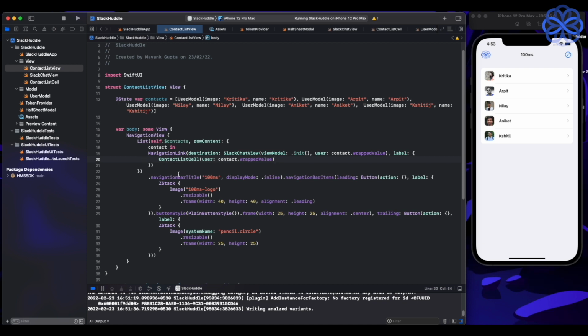Okay. In the navigation, you can clearly see we have a certain title, 100ms. You can see here, and on the leading side, we have a logo, and on the trailing side we have a create new button, which is a pencil. I have used an SF symbol in that, which is very simple to use.